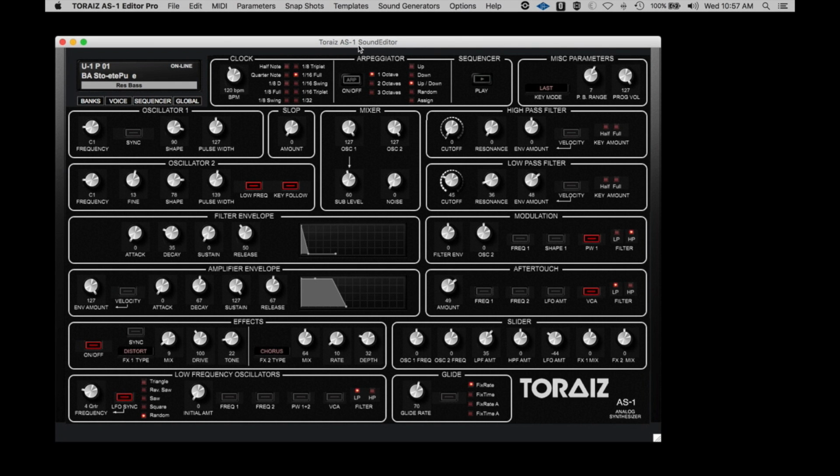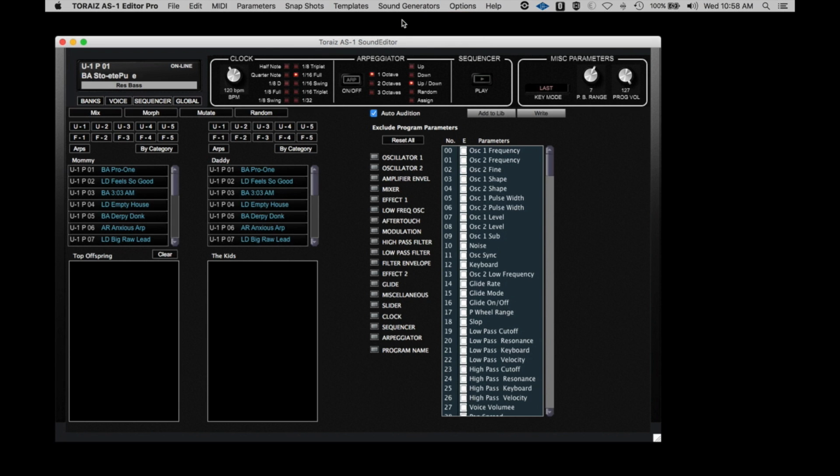Under Sound Generator in the menu are 3 different development tools: Program Genetics, Morpher, and Patchmaker. We'll look at Program Genetics first. As the name might imply, the analogy of family will be used. Let's look at the elements on the page. At the very top of the page, you will notice a set of buttons labeled Mix, Morph, Mutate, and Random. More on these in a moment.